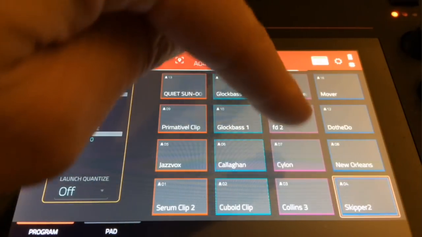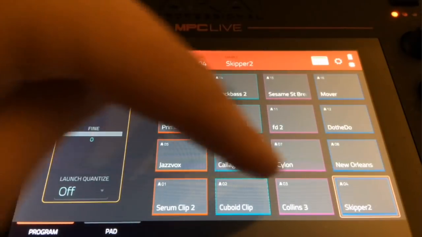So as you heard, these will play over the top of these, but these won't play over the top of each other, and neither will these play over the top of each other. That's how I've got mine set up.